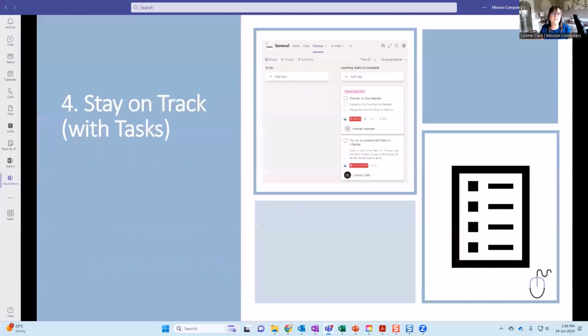And then the next piece here is staying on track. We're going to stay on track when we use Microsoft Teams if we build it in the best way possible. One of the extra tools that we can put into play in our team is what's called a planner. A planner is us being able to keep track of tasks.